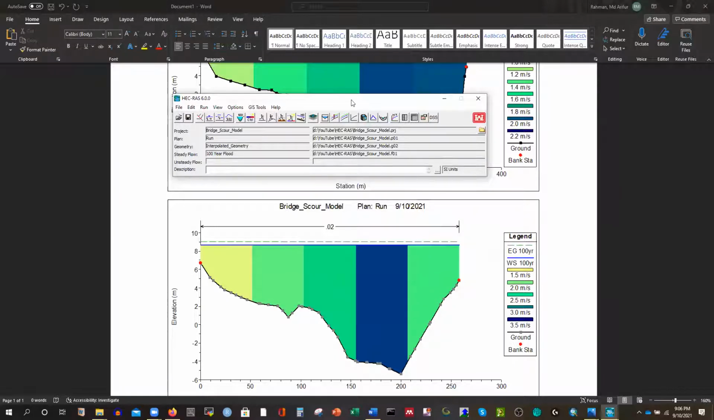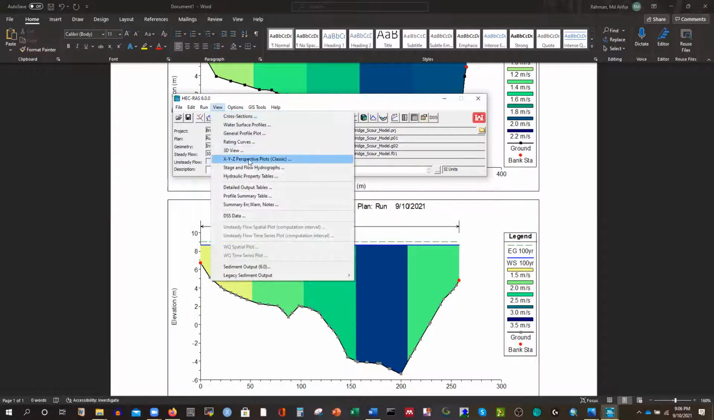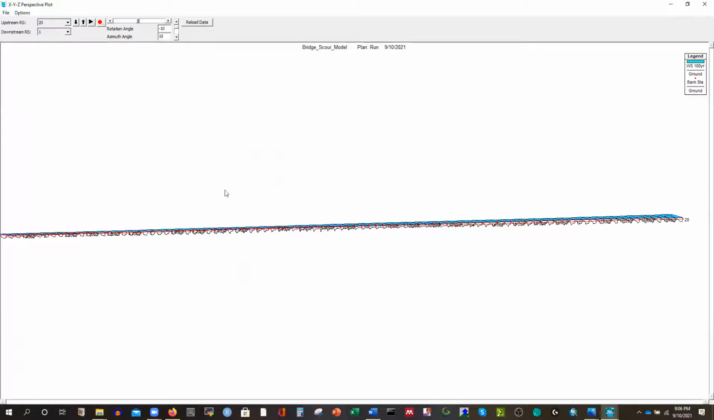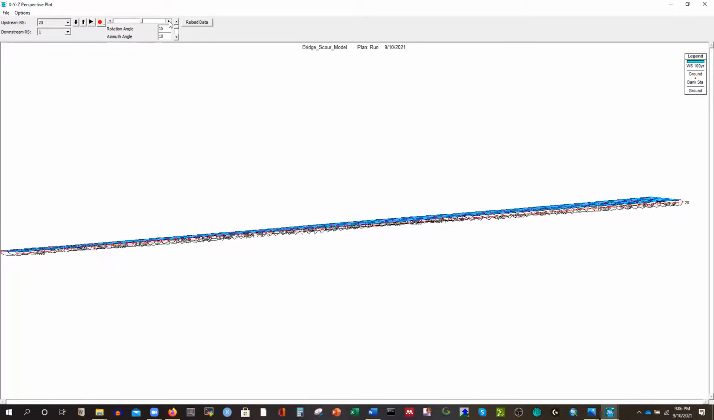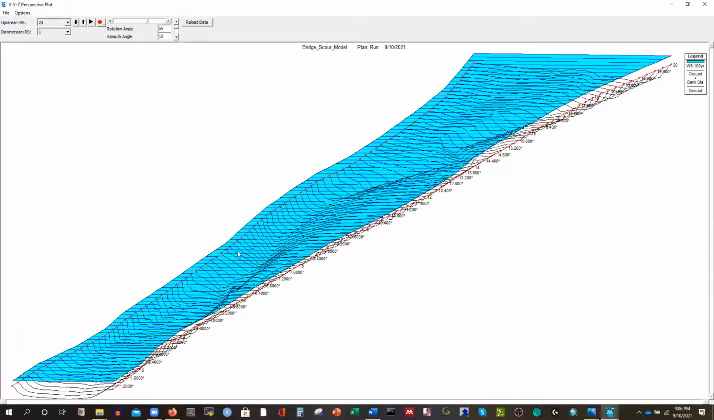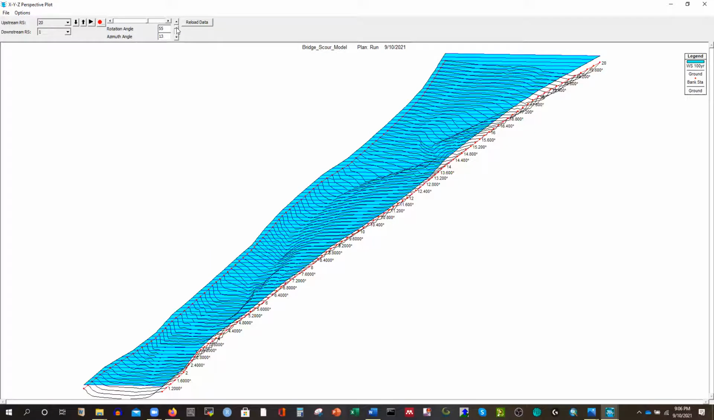In the next tutorial, what I'll show you, and you can even see if you go to view, and if you want to see the XYZ perspective plot, and you can see the three-dimensional plot in a two-dimensional system, right? You can even change the view. If it is not okay, you can even rotate it, see? And now you can see from the upstream to the downstream, right? And you can tilt it this way, okay?